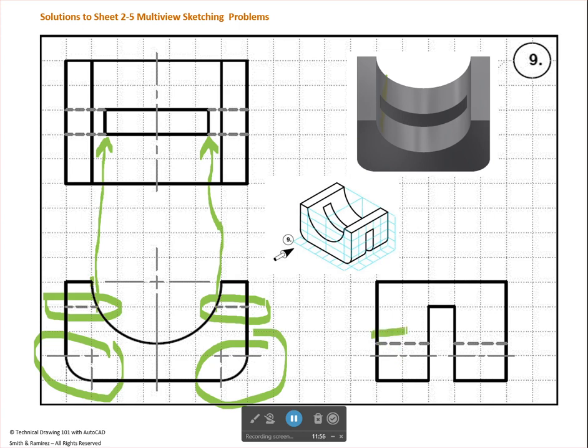And then over here you have a hidden line which represents the quadrant of this half round that's cut out. And then we still want to show those center axes for both of those filleted corners. Remember, we call this a fillet.